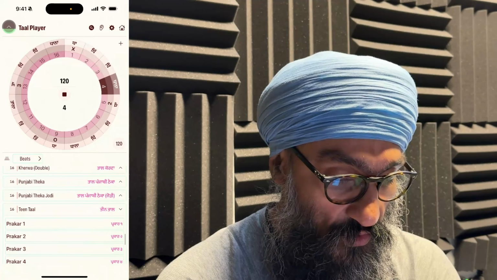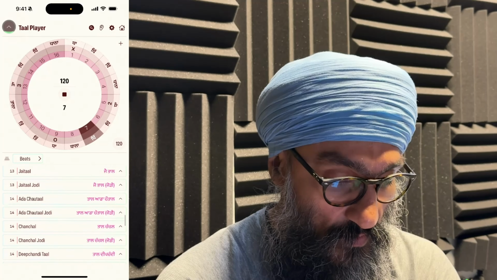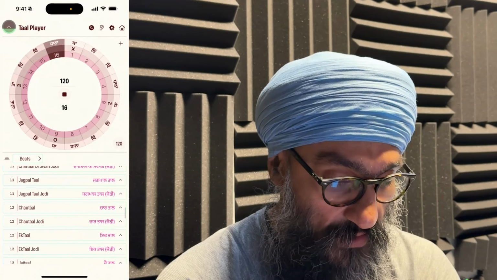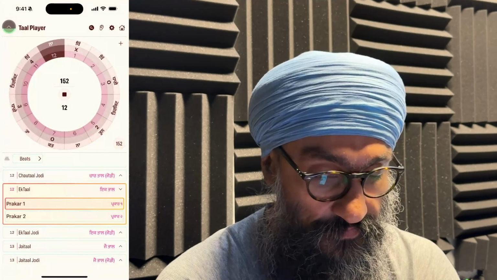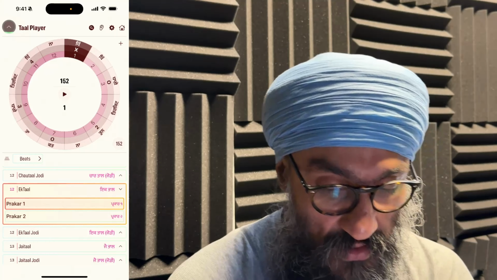Let's say if I go to ek tal, and then you can tap this tempo button here on the right side, middle right. Then you can change the tempo. You can do the tap in the center. Some more I'll cover in the next videos. Let's go back.